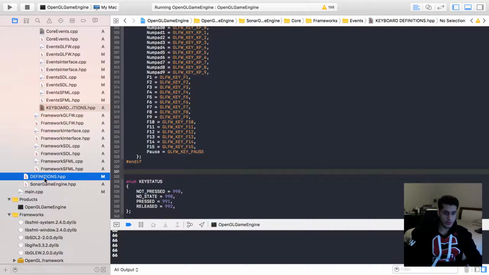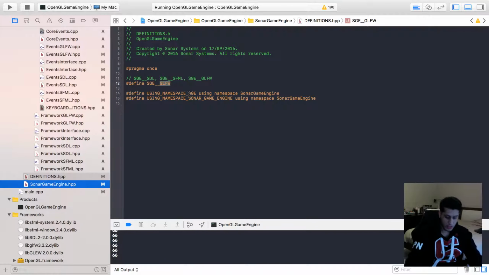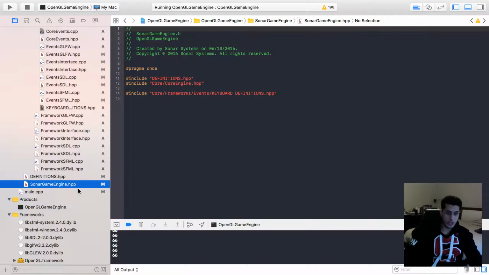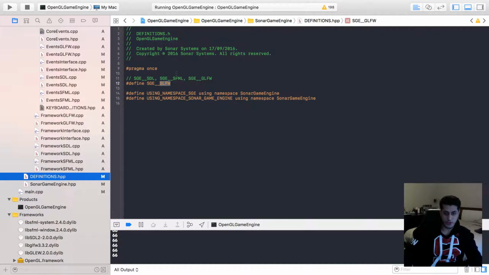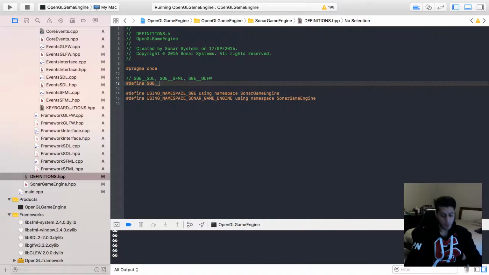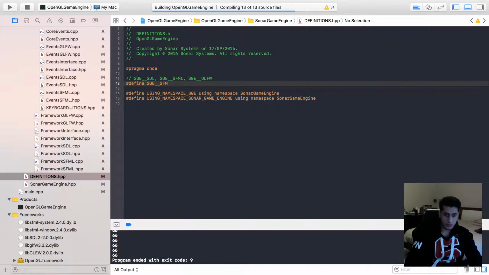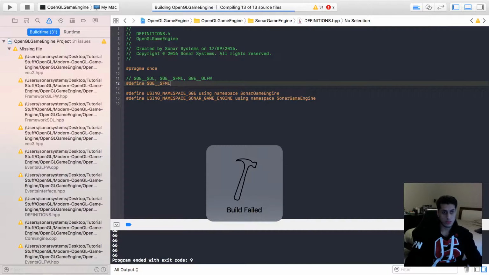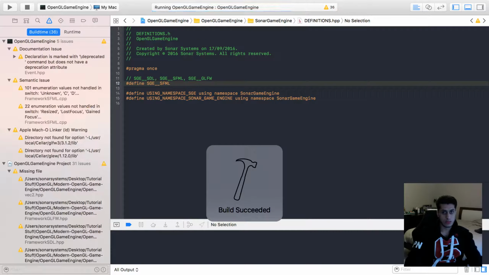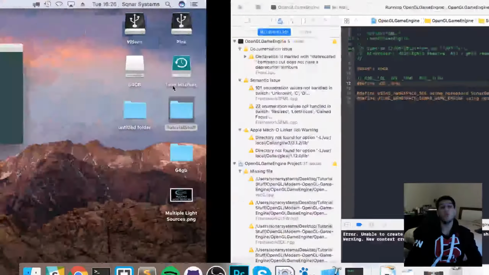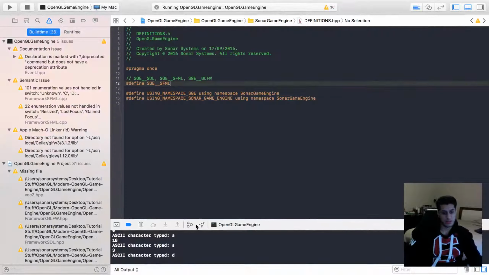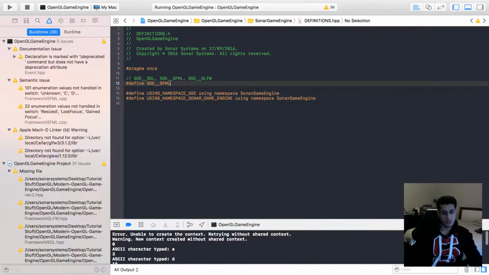And just to confirm, if I go to definition and change this to SFML, we should get a different thing printed out when we try and get B. I think you'll probably get B. That's going to fail. It'll probably be 1, I'm guessing.